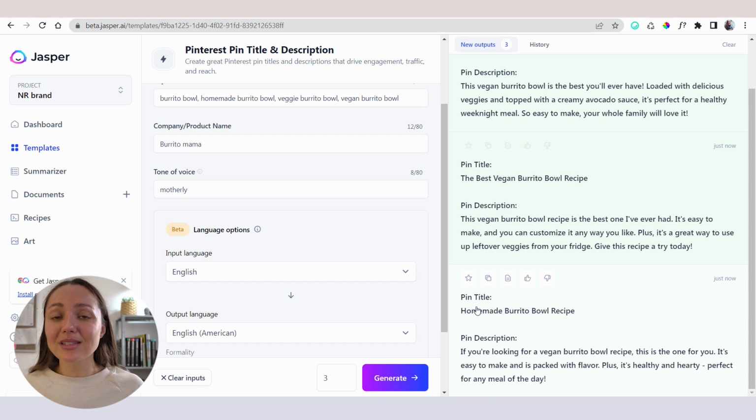As you can see, it only takes about 2 seconds to create this. You can put it inside your Pinterest and move on to the rest of your day. And that's why I like AI.